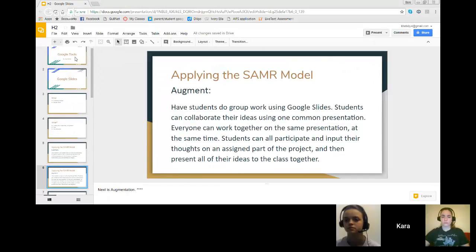Next is augmentation. Have students do group work using Google Slides. Students can collaborate their ideas using one common presentation. Everyone can work together on the same presentation at the same time. Students can all participate and input their thoughts on an assigned part of the project, and then present all their ideas to the class together.